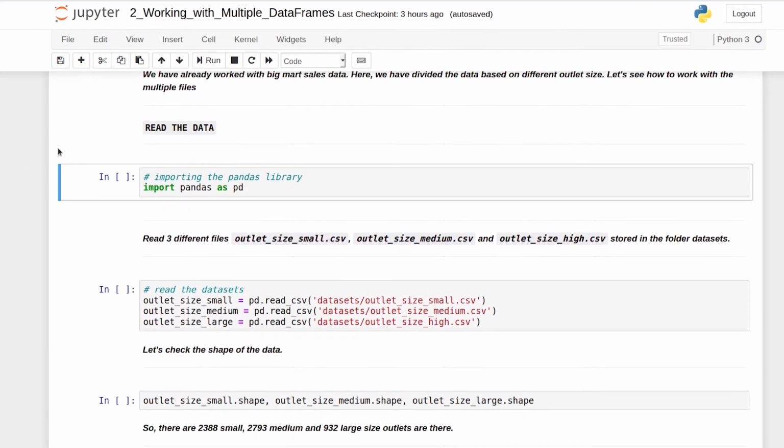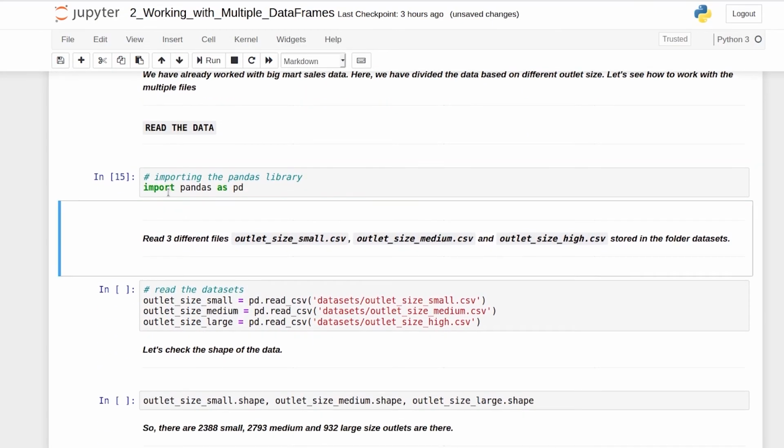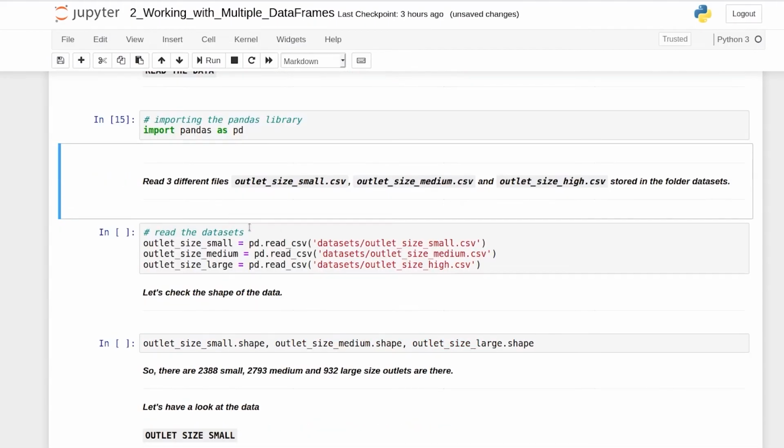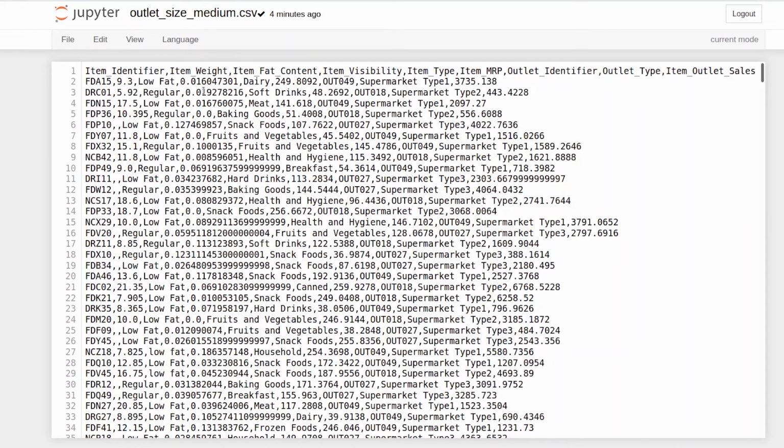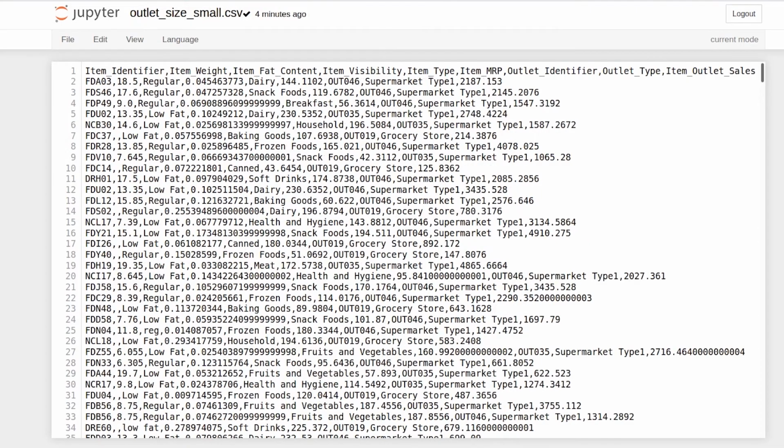So first of all, just import the pandas library. Now for this video, we have 3 different CSVs: outlet size small, outlet size medium, and outlet size high. So this has all the records for the outlet size high. Then there is another CSV that has all the records where the outlet size is medium. And then there is the third CSV where the outlet size is small.